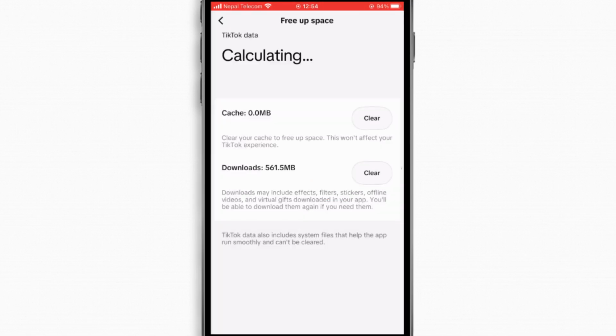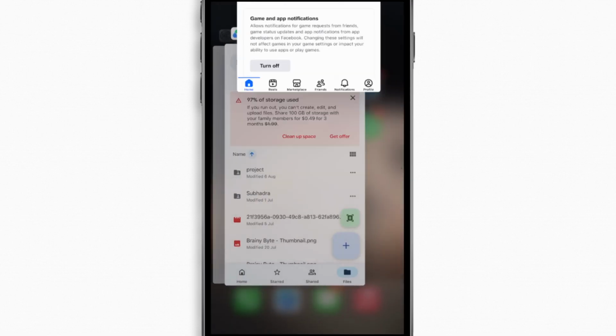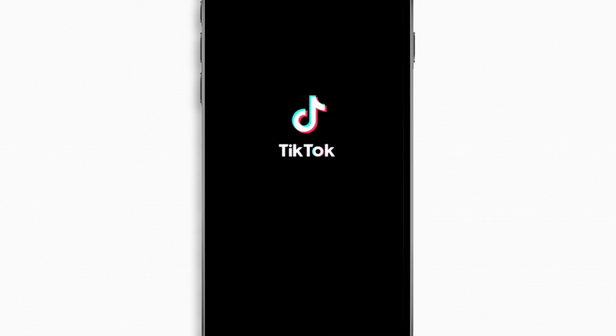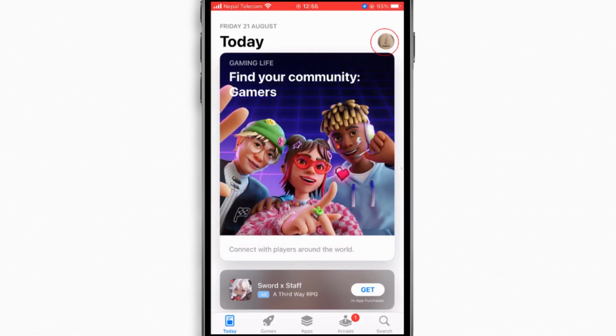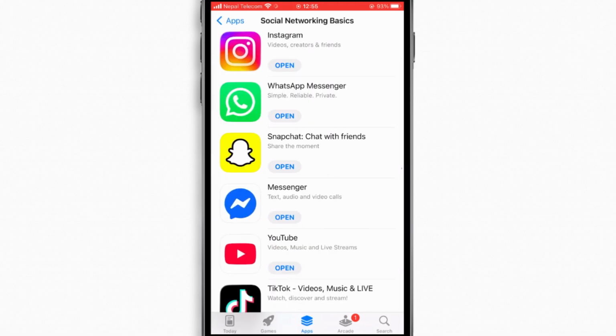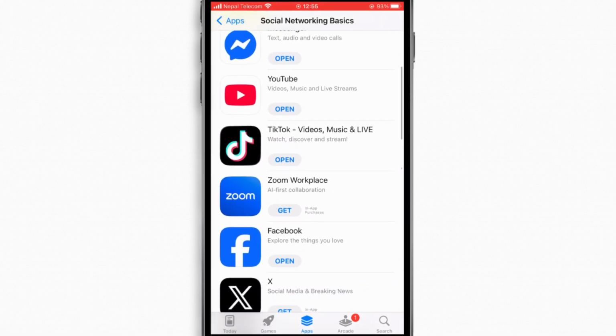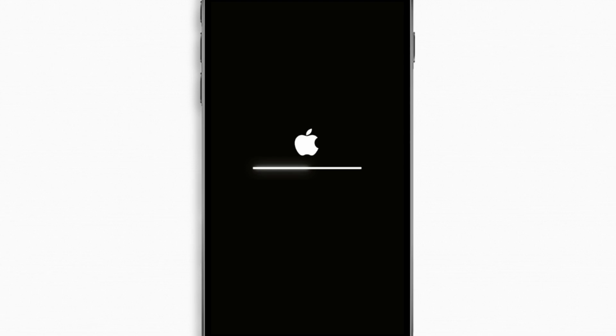You can also clear your downloads if necessary. After doing this, completely close both TikTok and Facebook. Then open TikTok again and try logging in with Facebook. If the problem still isn't fixed, open the App Store and tap your profile icon in the top right corner. Scroll down to the available updates and make sure TikTok and Facebook are fully updated. Finally, restart your iPhone and try the Facebook login again.